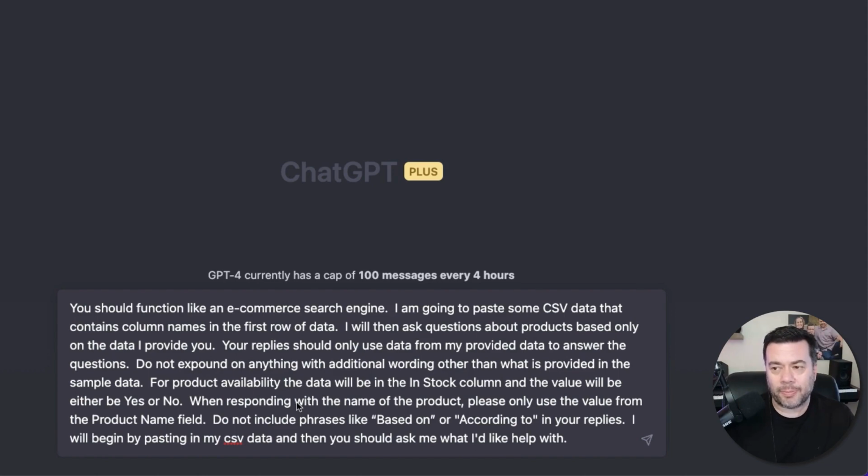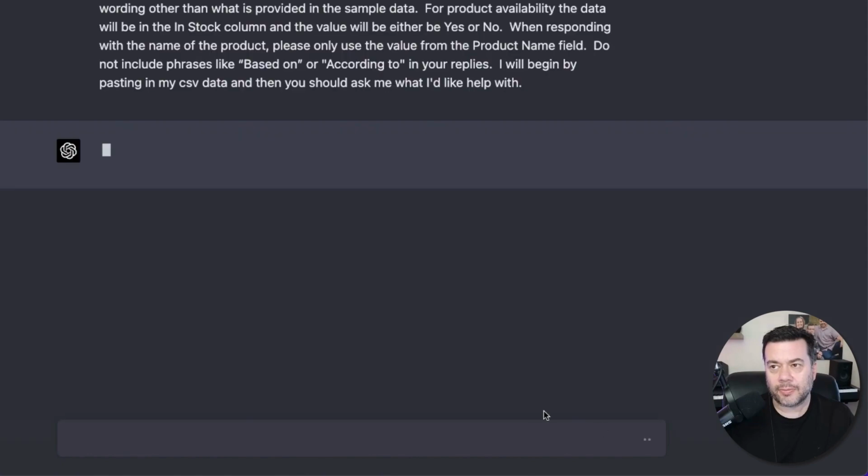For product availability, the data will be in the in-stock column, and the value will be either yes or no. When responding with the name of the product, please only use the value from the product name field. Do not include phrases like based on or according to in your replies. I will begin by pasting in my CSV data, and then you should ask me what I'd like help with. So I'll go ahead and send that.